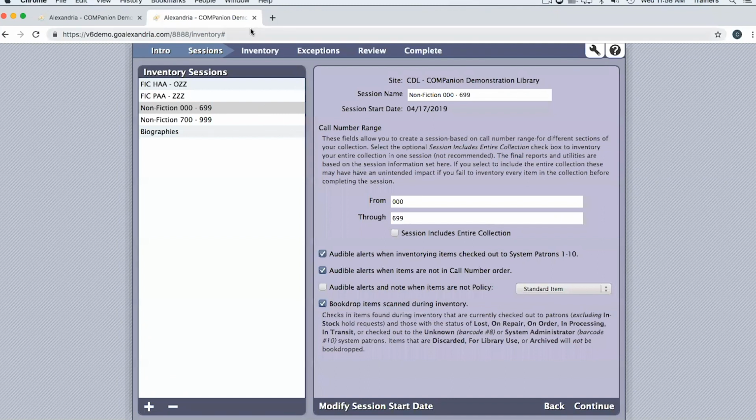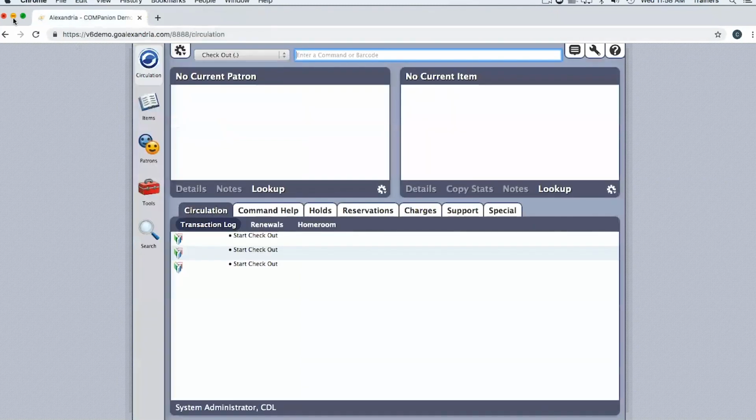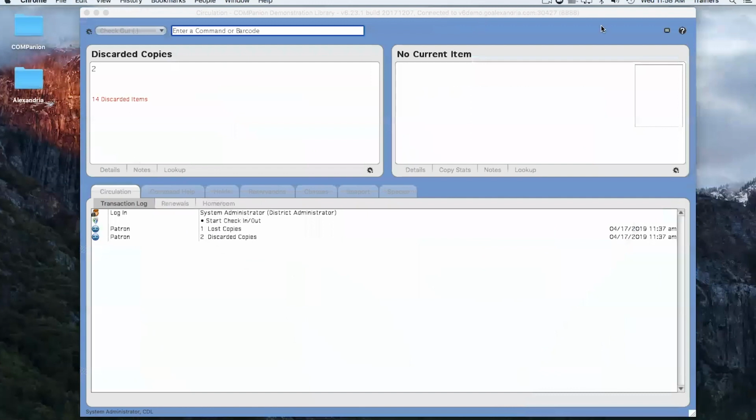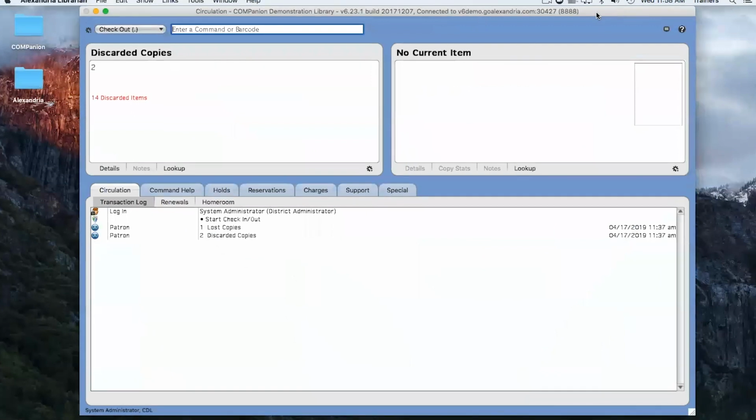All right. But for now, we're going to go ahead and talk about circulation inventory. As we refer to it here at Alexandria, this is what we refer to as our manual inventory process.